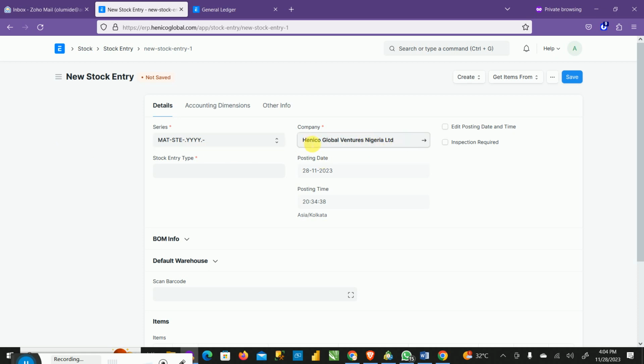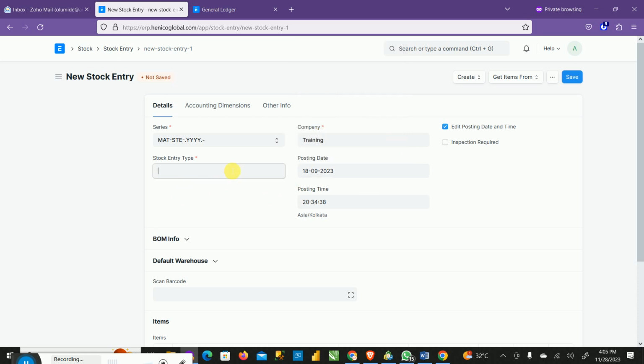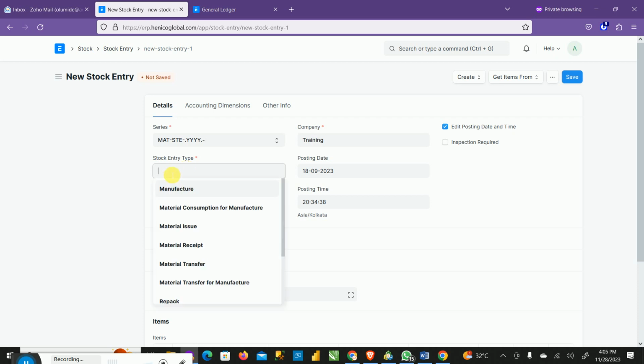So when are you moving this? You can decide to move it when it is actually happening. So you edit the posting date to the date. If it is not today's date, you need to edit the posting date. Let's say we moved it in September. So we are moving it. Now the stock entry type has to be material transfer.